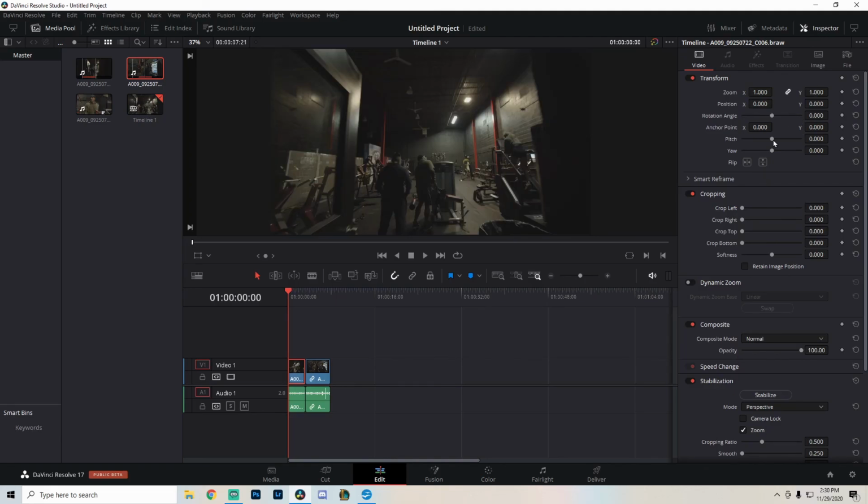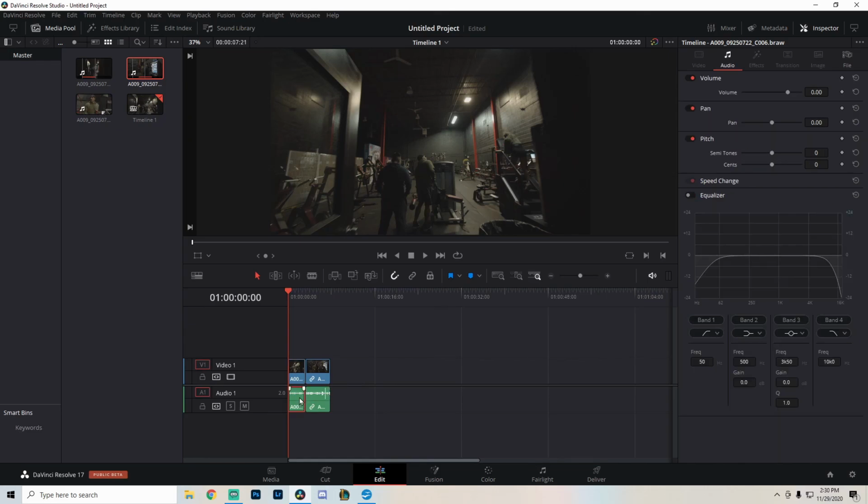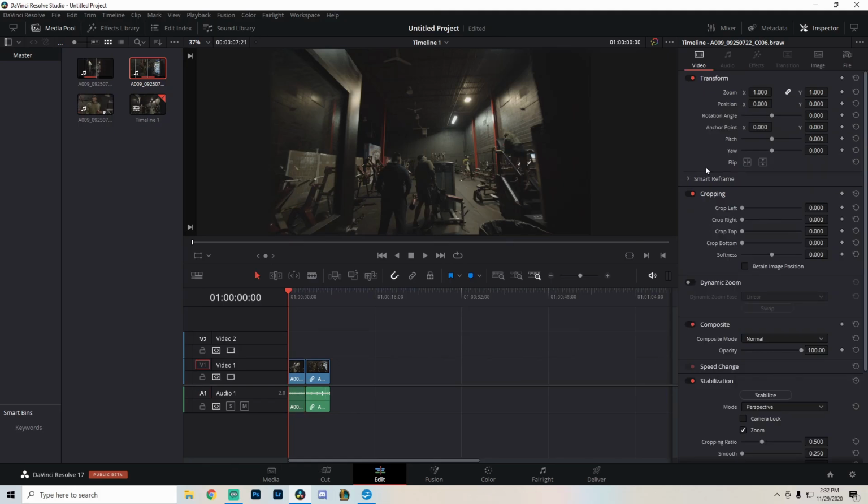Now, let's say you wanted to adjust some audio settings. Let's just click on a green clip. That's our audio. And in the inspector, you see a whole bunch of things to change for audio. So volume, pan, pitch, you even have an equalizer you could use right there. So it's nothing that you haven't seen before if you've used either Final Cut or Premiere Pro. It's all here.